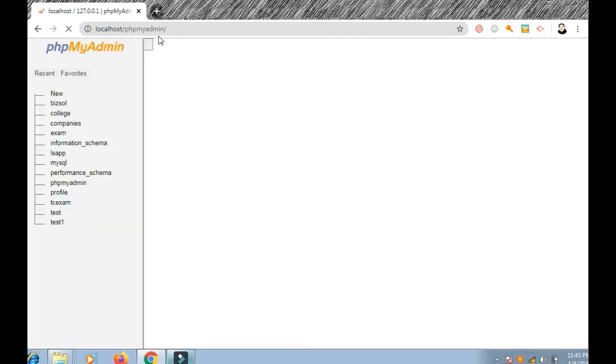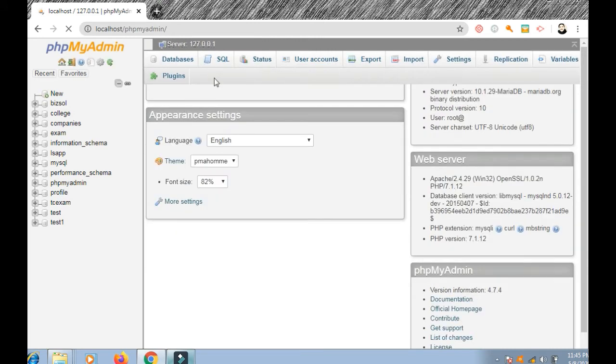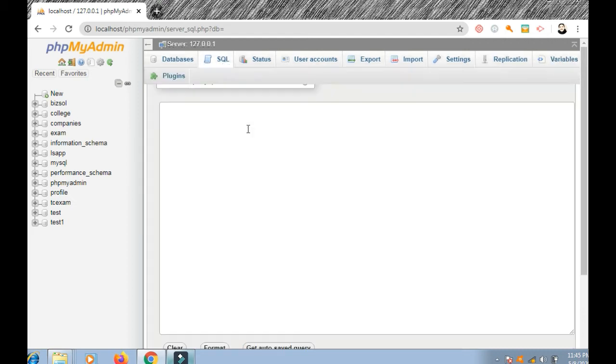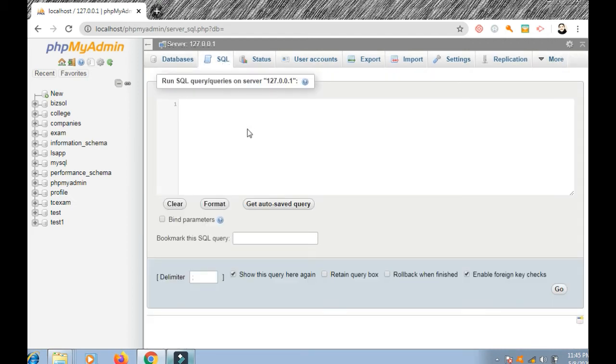phpMyAdmin is an interface for the MySQL DBMS, right? We will use SQL in this. First I go to SQL and write create database. The database name is, for example, school. Okay, and I use this semicolon and press go.